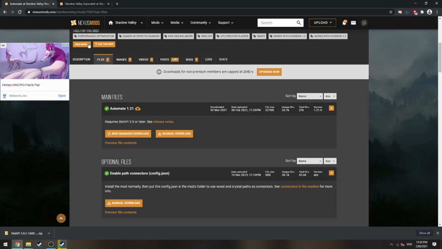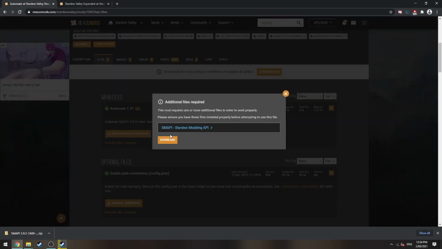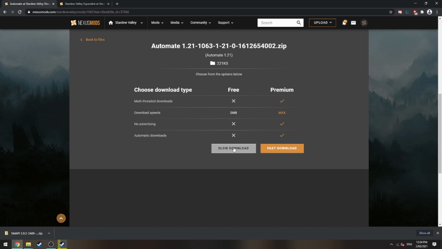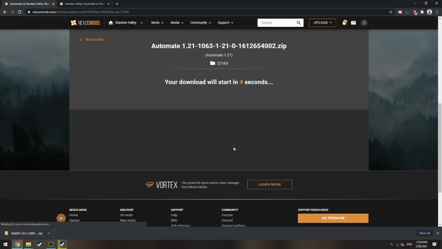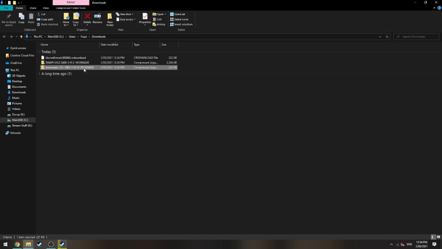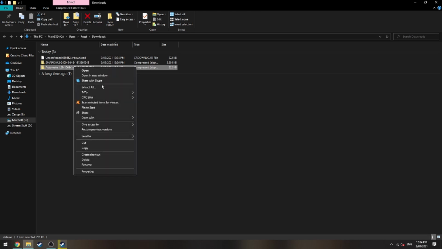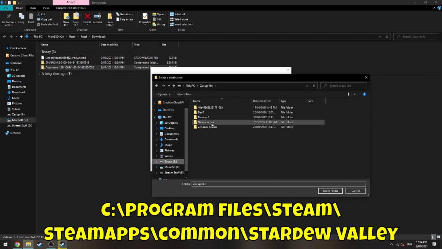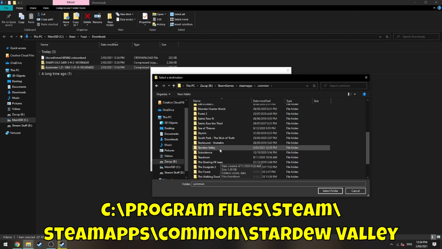I'm going to head back into the Automate mod, but because we have Smapi installed, we can click Download here. And then from here, we'll click Slow Download. Once this folder is saved on your computer, you'll want to extract it into your mods folder, which Smapi has already created for you. So find this downloaded mod file, right-click it, and extract it into your Stardew Valley folder. For most people, it'll be your computer, Program Files, Steam, Steam Apps, Common, and Stardew Valley.